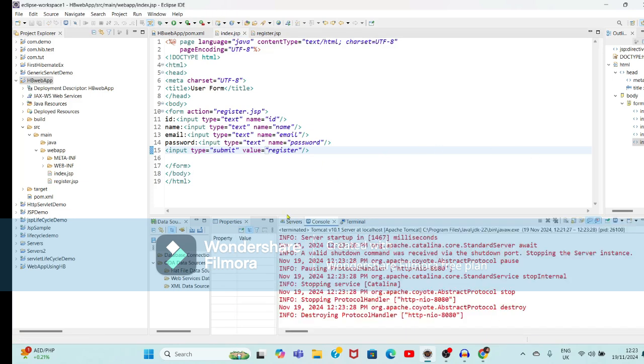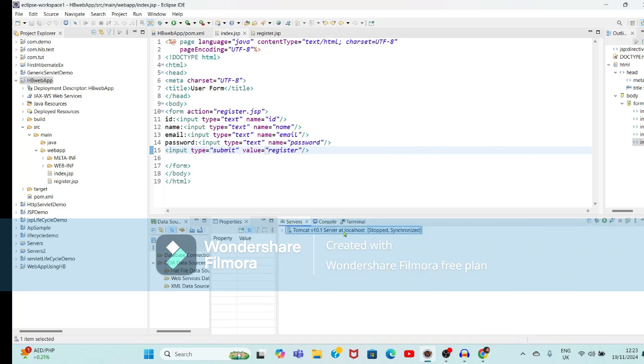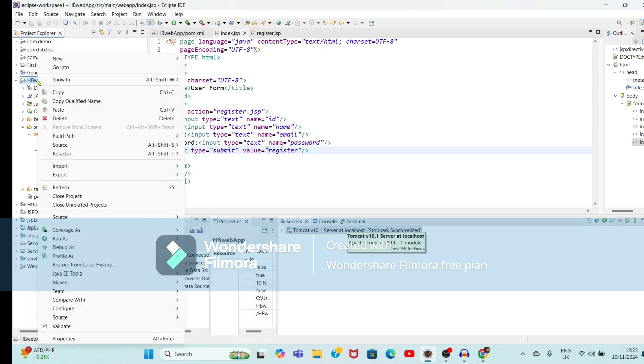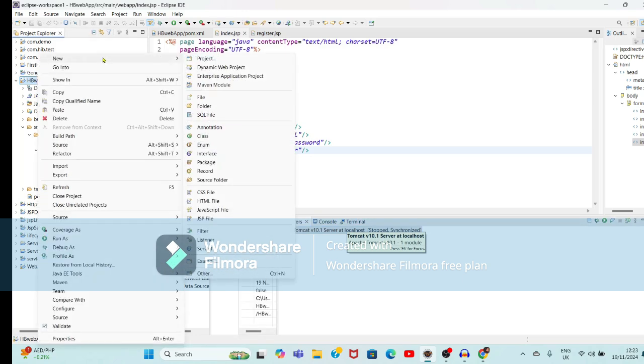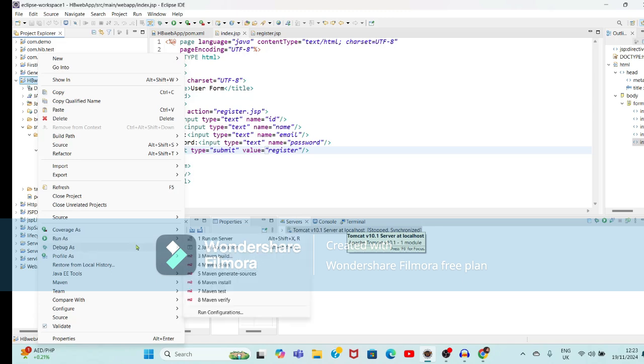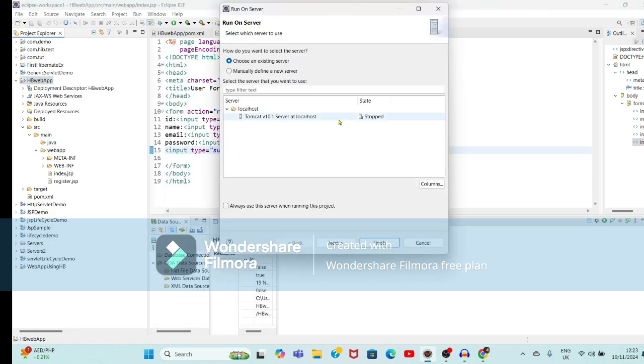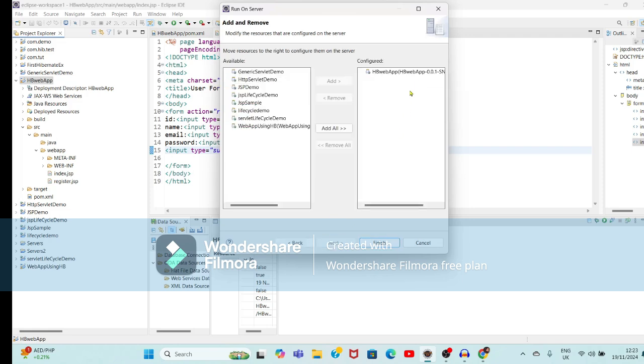Again, I have stopped the server. Again, I will start it. Now again, select your web application, run as and run on server. Select your server, next, and just you have to check which project you want to execute, whether it is configured or not. So it is configured, so just I will click on finish.